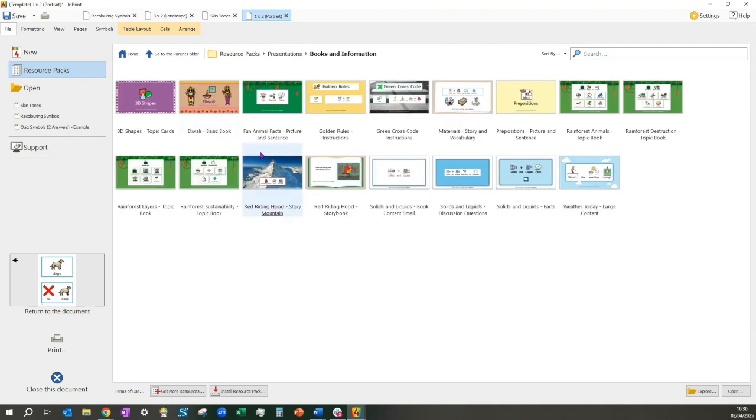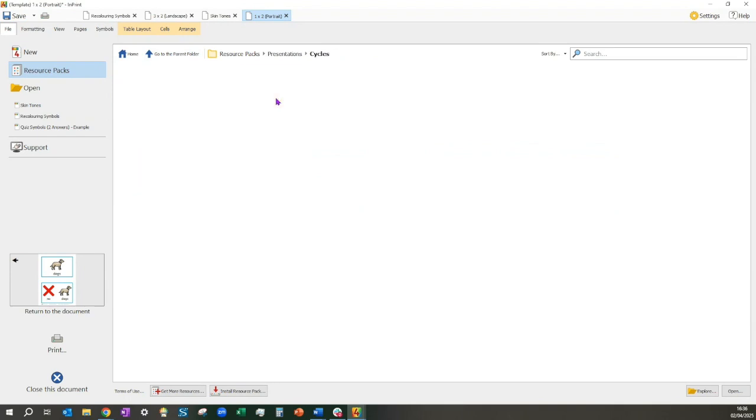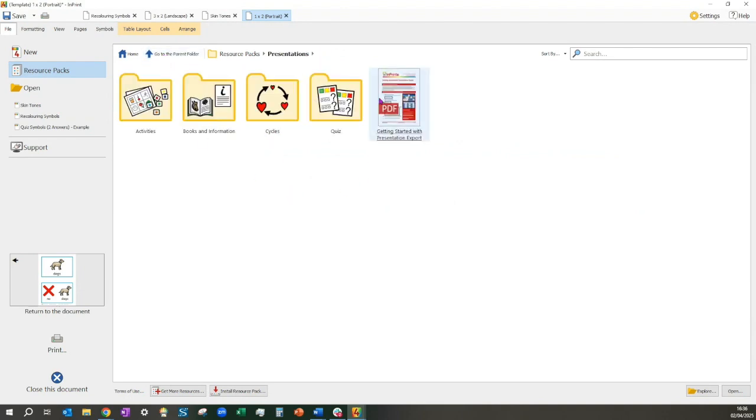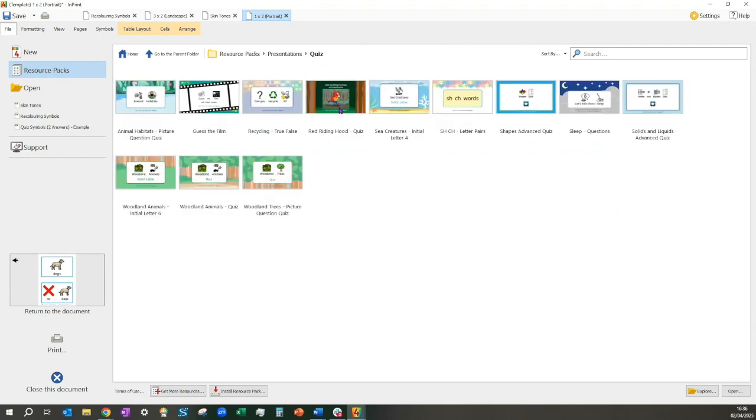You've got books and information. So you've got books on Diwali. We've got Little Red Riding Hood story there. We've got a story mountain, things about the rainforest, Green Cross Code, etc. So lots of different examples of books, different examples of life cycles. So the butterfly, chicken, a frog, and the water cycle there. And we have lots of different examples of quizzes as well.